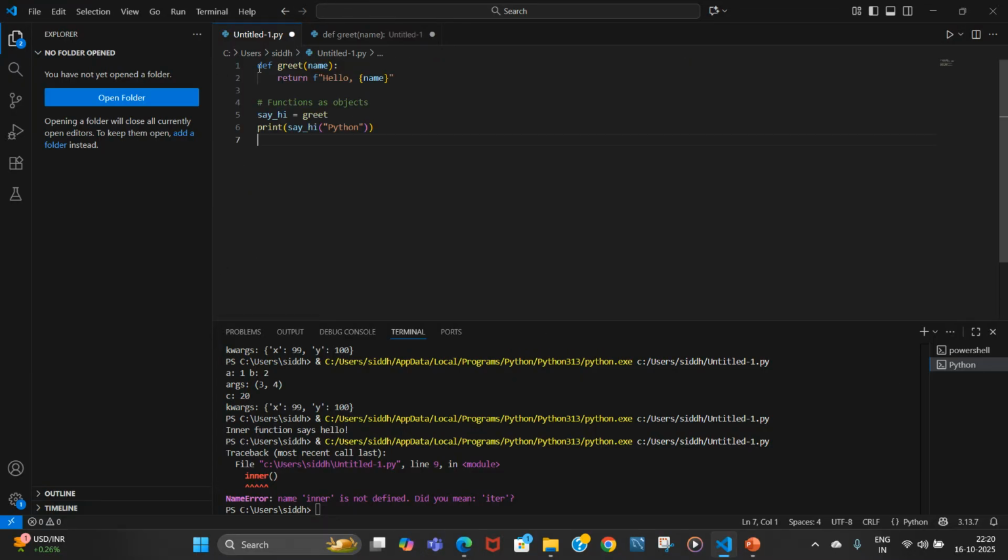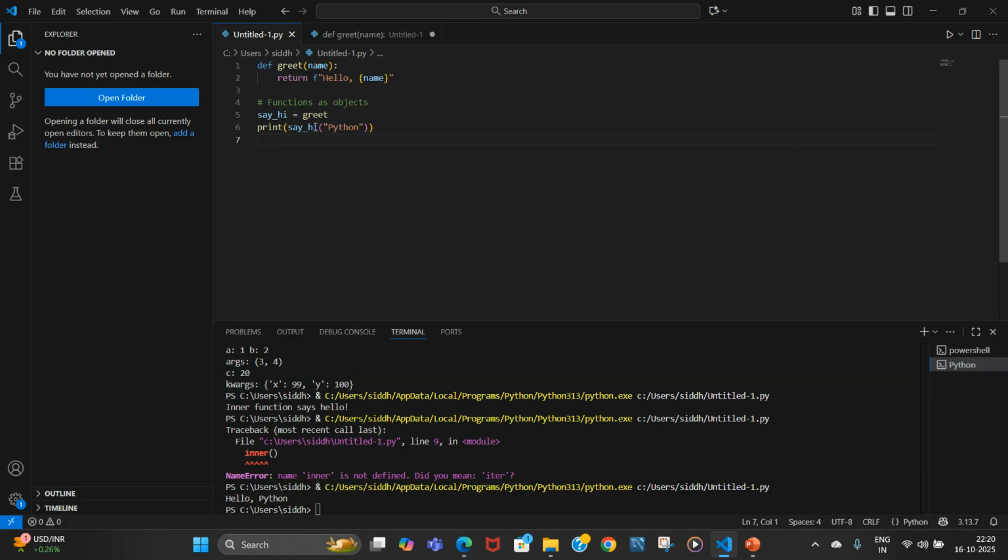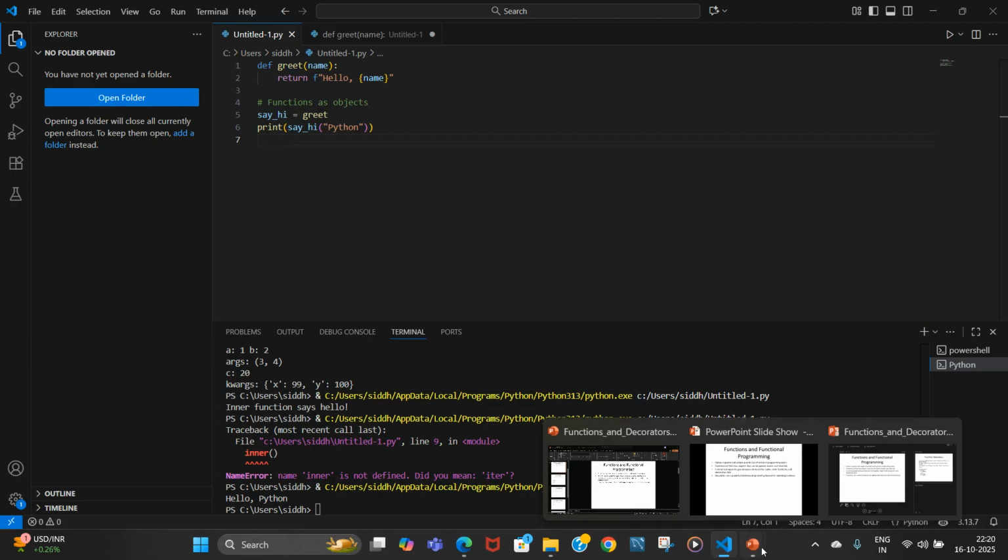Here we have defined a function called greet, which takes a name and returns a value, hello and the name. Say hi is equal to greet. That's where we are assigning a function to a variable. And when we say print say hi Python, it is going to print Hello Python, because this particular function is running here. So let's move on to our next slide.